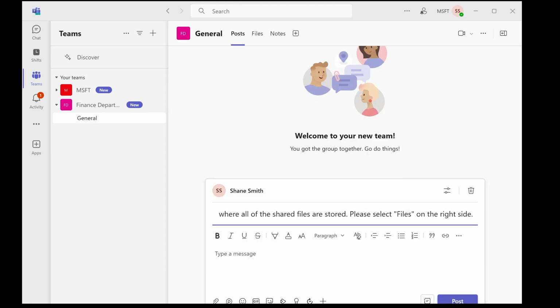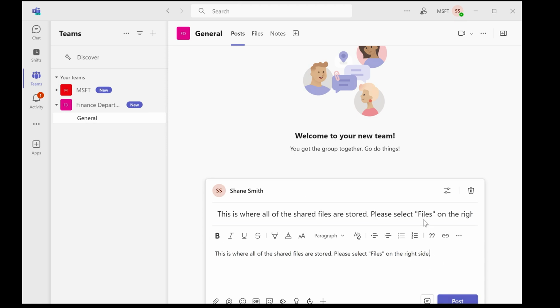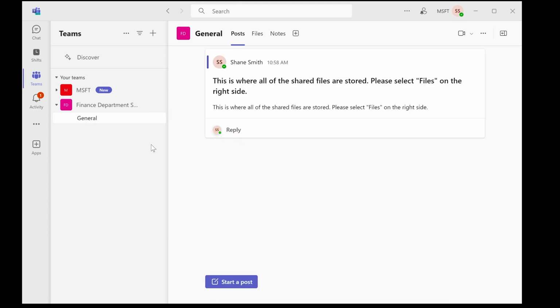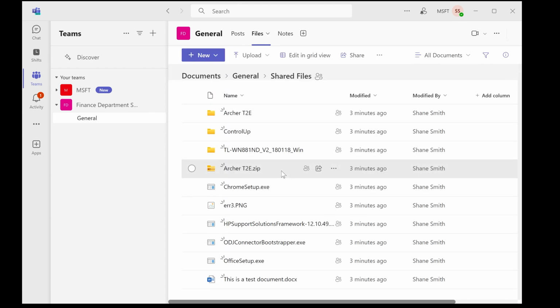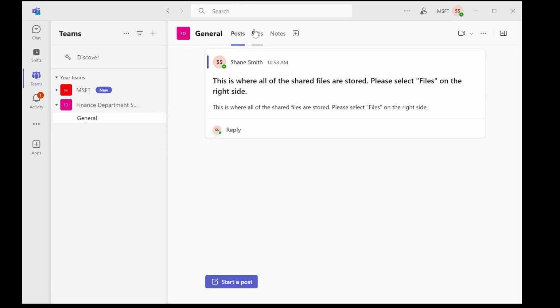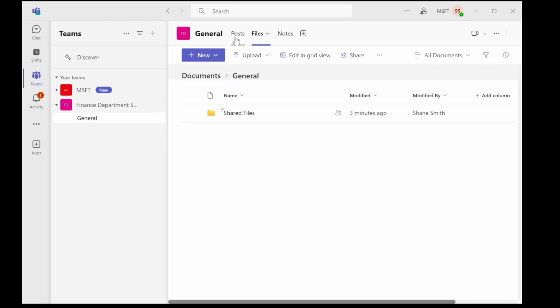Okay. We are posting this here so that there is a notification for our department. As soon as somebody becomes part of this group, they can see what this is about. And it says here, this is where all the shared files are stored. Please select files on the right side. Select files, really straightforward. And then we can go in here and look at all the files that are in there.